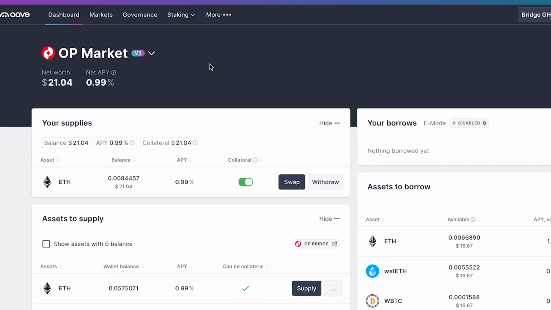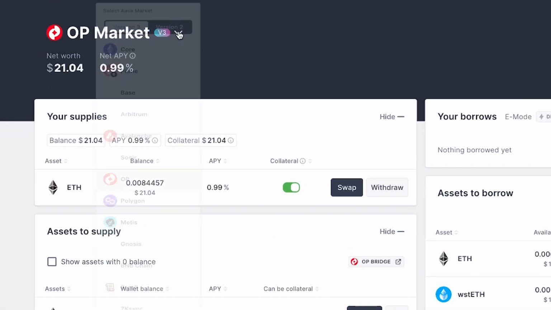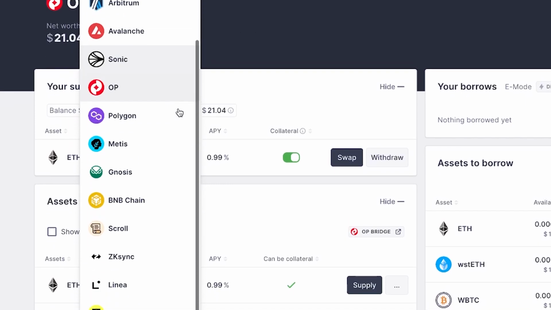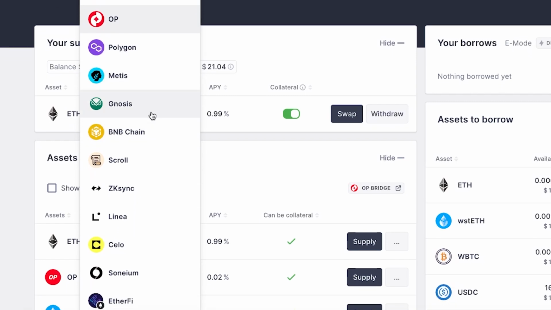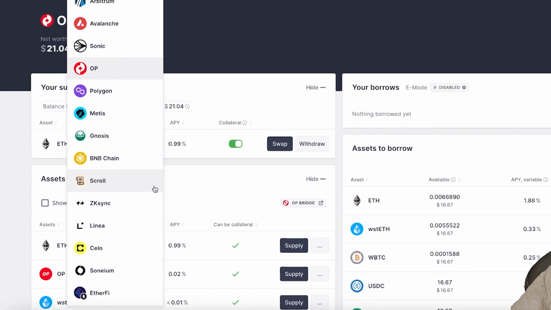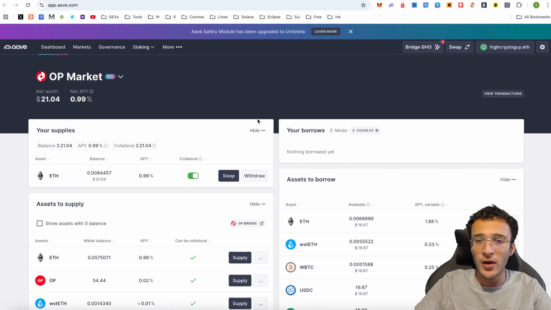However, there are various different networks that Aave is compatible with. Like I said, you can use the Ethereum mainnet, Base, Arbitrum, Avalanche, Sonic, OP, Polygon, Metis, Gnosis, BNB Chain, Scroll, ZKsync, Linea, Celo, Soneium, EtherFi, and many more soon to come. Now, where do we get started?